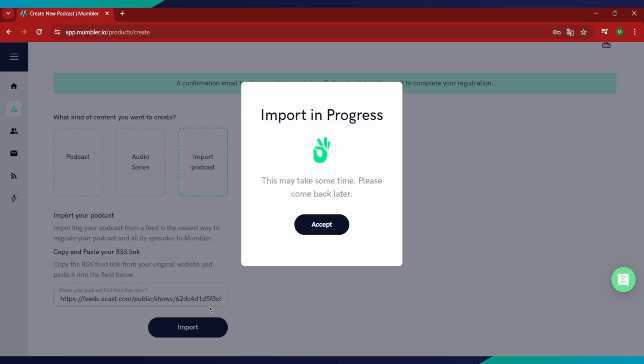Here it already tells us that the import is in progress, which is good. We have to take some time and wait for however long it takes. The time it takes to import the podcast will depend on the size of the podcast, the number of episodes, and the length of each of these episodes that we have published. But the import is already in progress, and Mumbler is taking care of bringing our podcast to this platform.